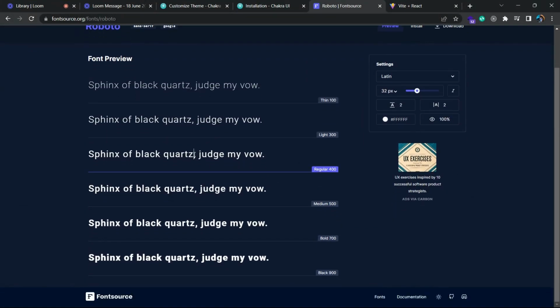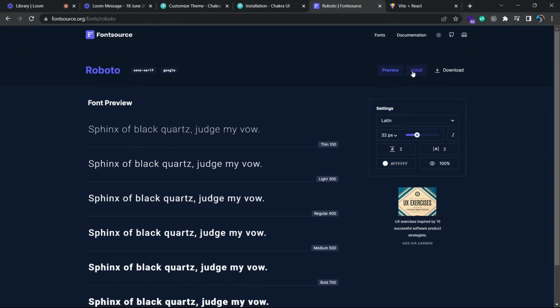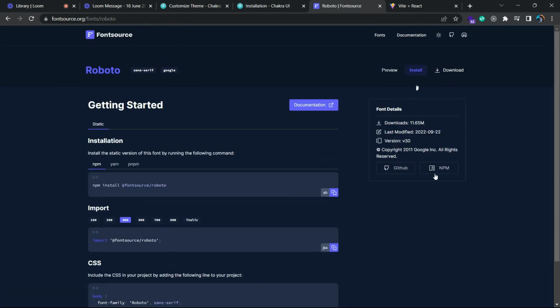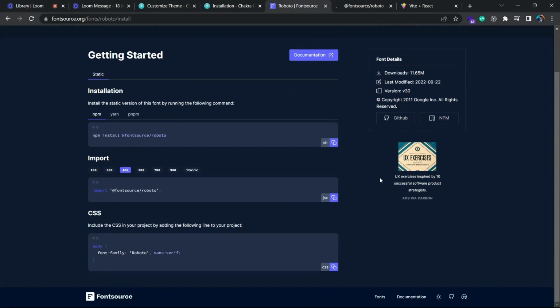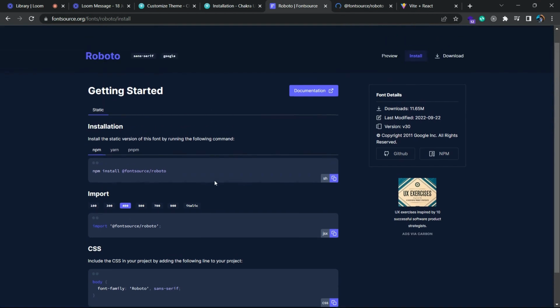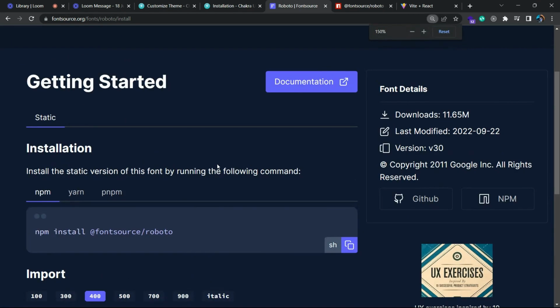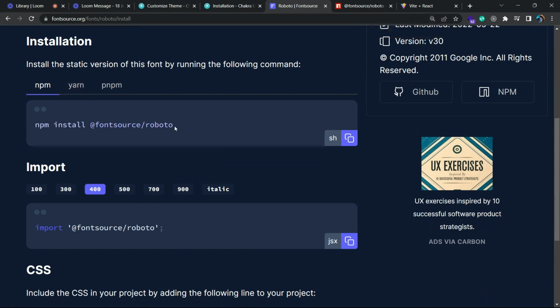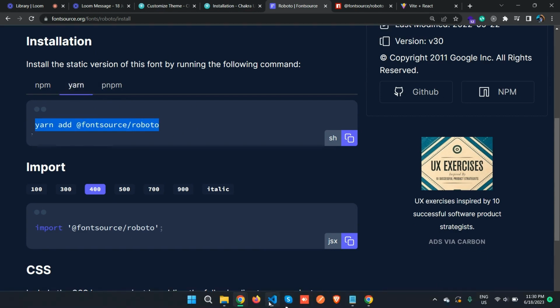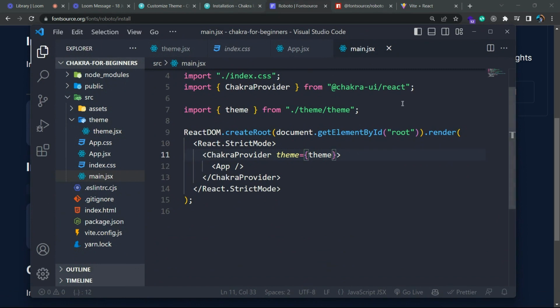I can say maybe I want a regular. Okay, so npm. I don't know why it's taking me there. It's supposed to give me here. Okay. So you can see here we have everything we need to import font source of Roboto. Come here and take this link. If you're using npm, if you're using yarn, come here and pick this one, put it back in VS Code.